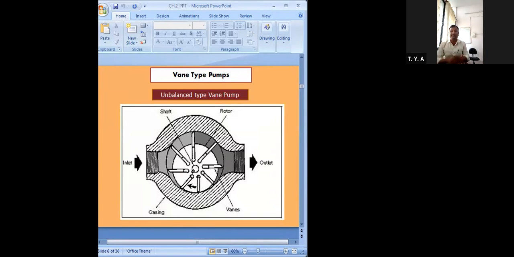In positive displacement pumps we have the rotary pumps and the reciprocating pumps, and again rotary pumps are sub-classified into the gear pump and vane pump. And under gear pump we have discussed the external gear pump, internal gear pump, lobe pump, gerotor pump, and screw pump. These are the five gear pumps we have discussed.